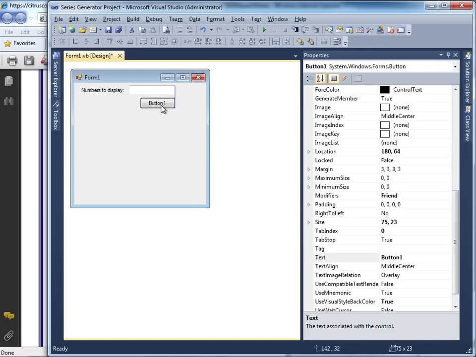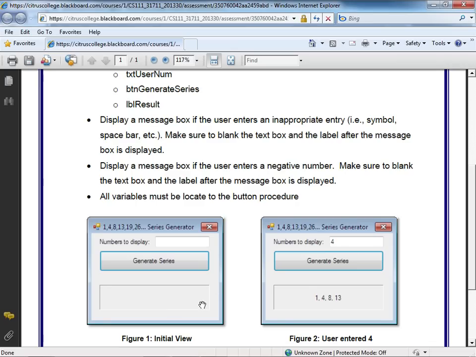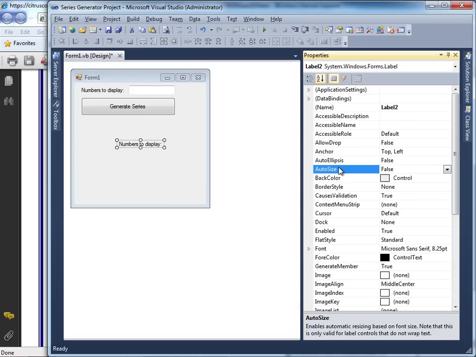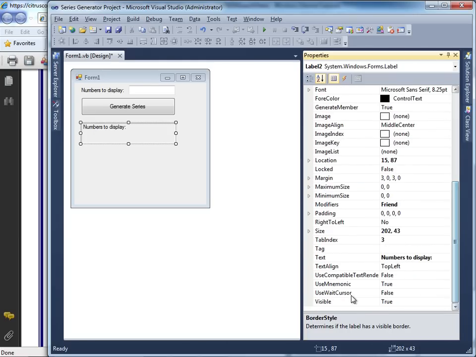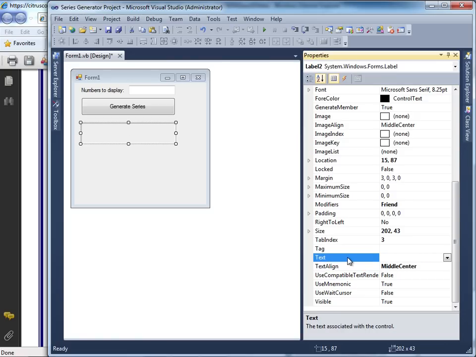A button that says generate series. Okay, so start over here. Something like this. And for the text, we'll say generate. And then we'll have a label. So I'll just take this label, copy and paste it. And in terms of the properties, I have to say auto size false, border style fixed 3D. Let's go ahead and resize that label to about the same size as that button. Now I want the text to be centered, so I'm going to drag this thing down to text align. We'll go to text center. And then of course I'm going to remove the text in the text property, press enter. So this thing is blank.